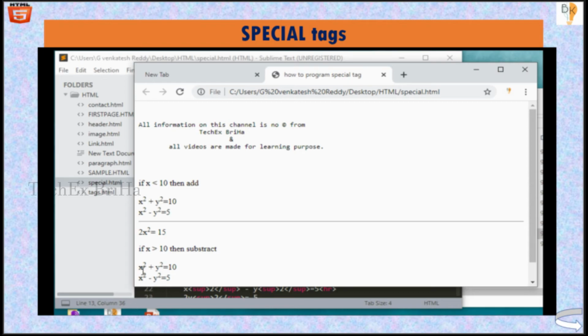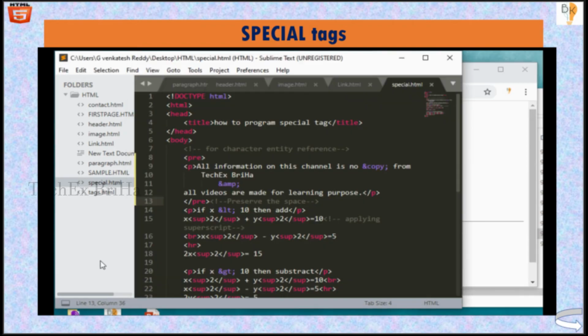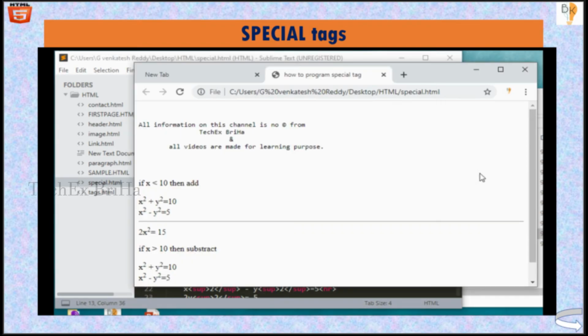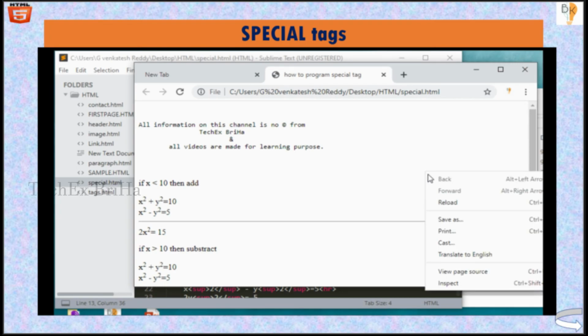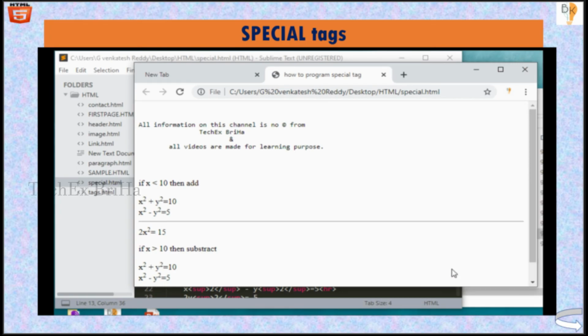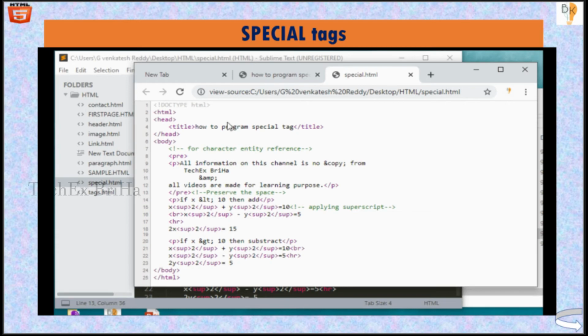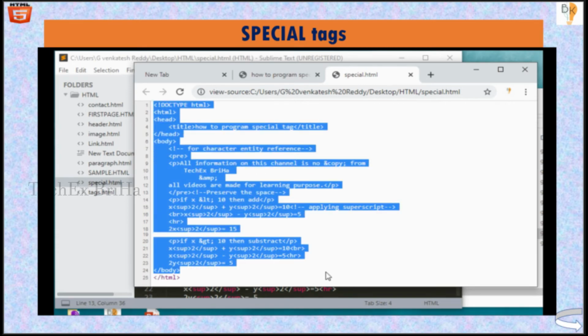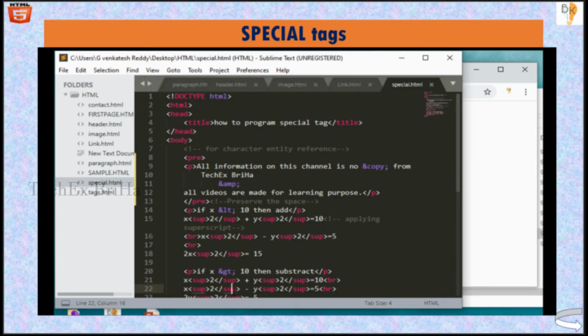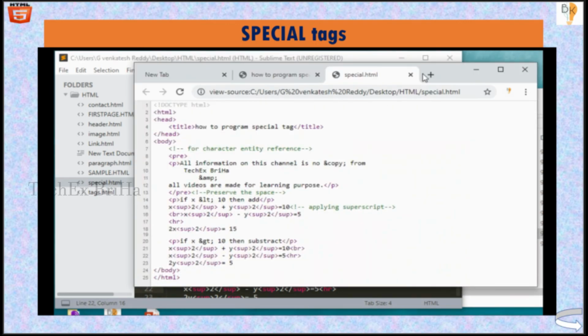So we have this one. One more thing: if you want to know what the program code is, right click on the browser, or on a blank space area, and choose View Page Source. This will open a window containing the HTML source code of the page. It is exactly what we have written in the Sublime Text Editor, showing in a new window.